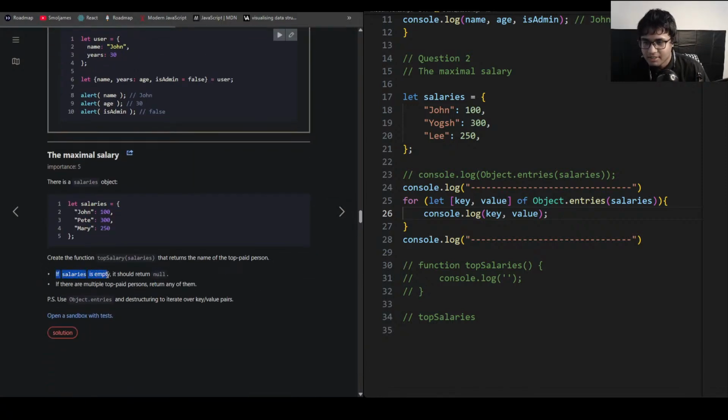If salaries is empty, it should return null. Salaries is empty. So, I don't know. Where do I use the destructuring then?